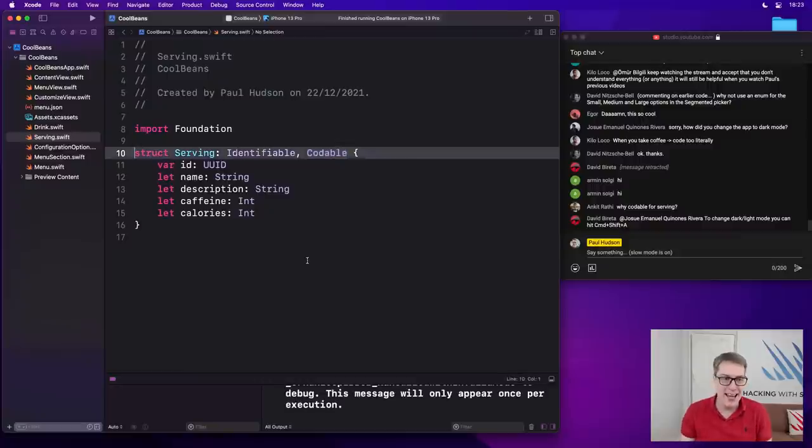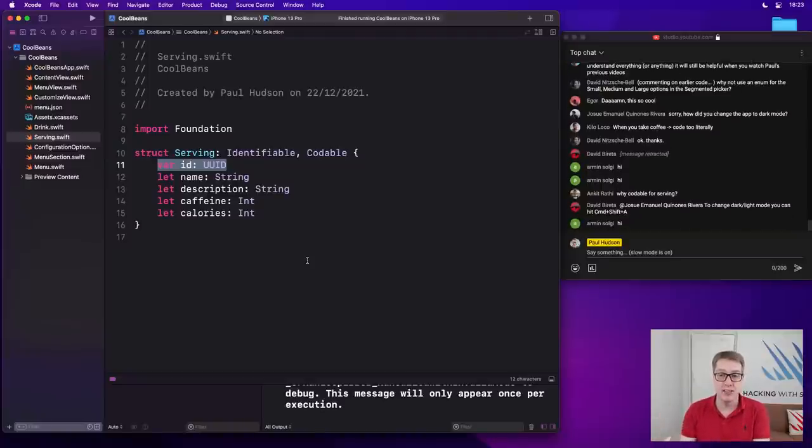You'll notice I have made the ID variable. That's intentional. Because later on, we're going to add an option to reorder existing drinks. Give me the same drink again, please. And it'll just copy the current struct and change the ID.